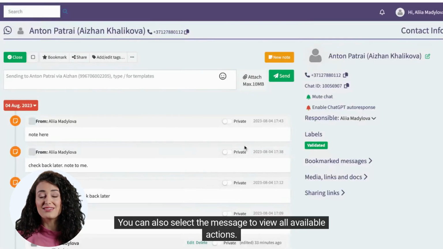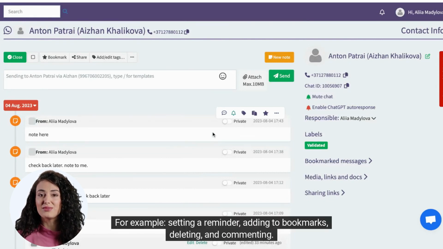You can also select the message to view all available actions. For example, setting a reminder, adding to bookmarks, deleting, and commenting.